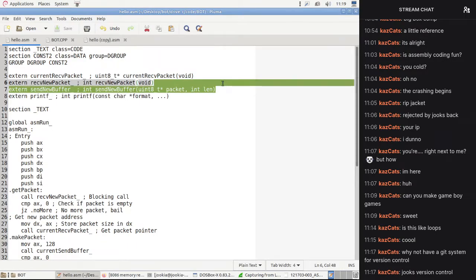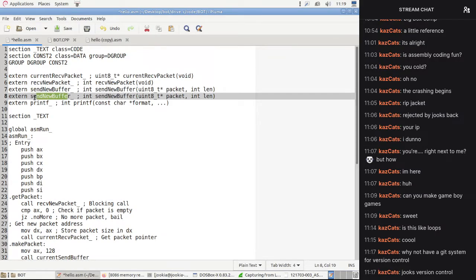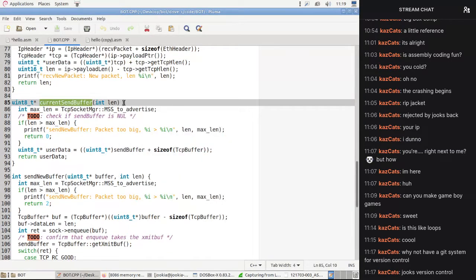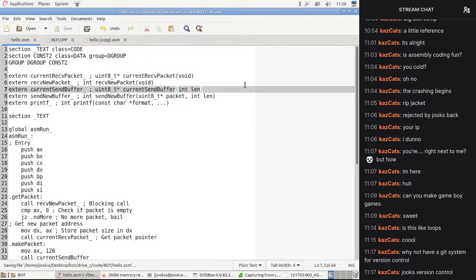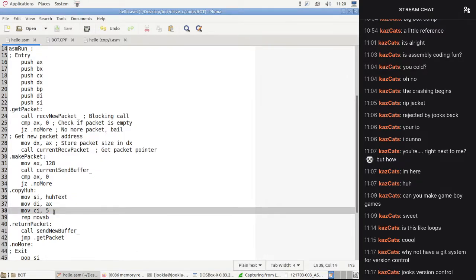Okay, I didn't copy it up here. Send new buffer. I think that would be current send buffer. And what's the prototype for that? That just returns int length. Uint t int length. Okay, and is that the only error? CI is not defined.